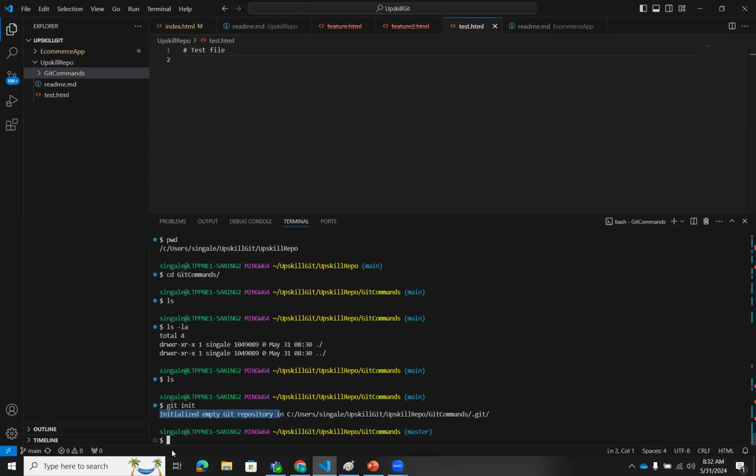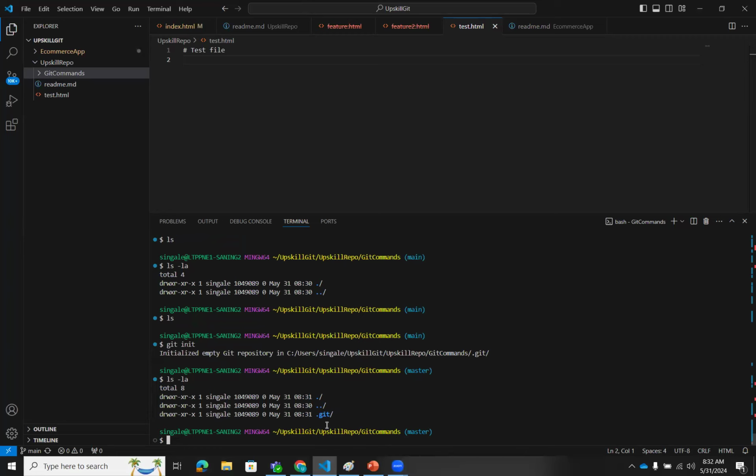So what has actually happened? Now let's see. It has created one folder, that is .git. Earlier we saw there were two folders and those are hidden. So now it added one more folder, .git. We can see that in our local machine as well.